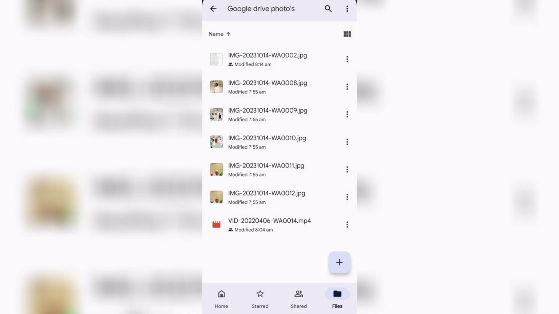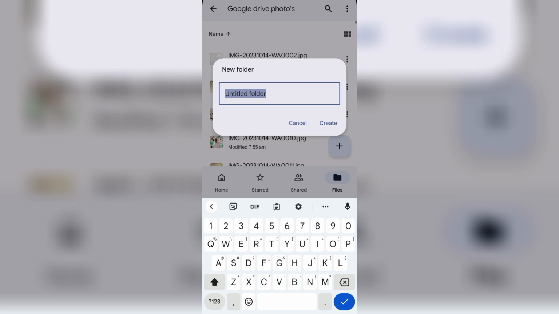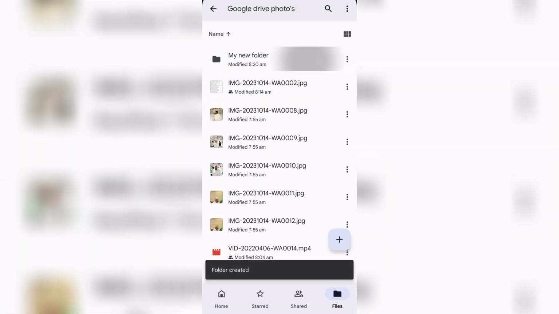And guys, here you can see the plus icon. Tap right here on the plus icon and here you can see folder. Tap on the folder and here you can create a new folder. I'm going to give a name to the new folder, and here you can see the create option. Tap right here on create and you can see this folder is created.